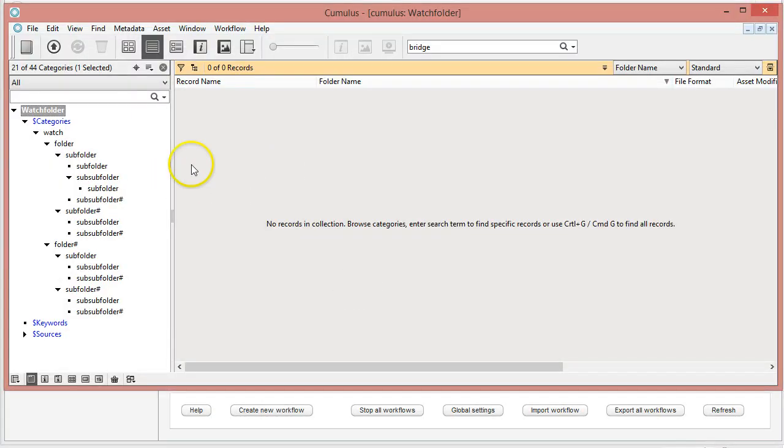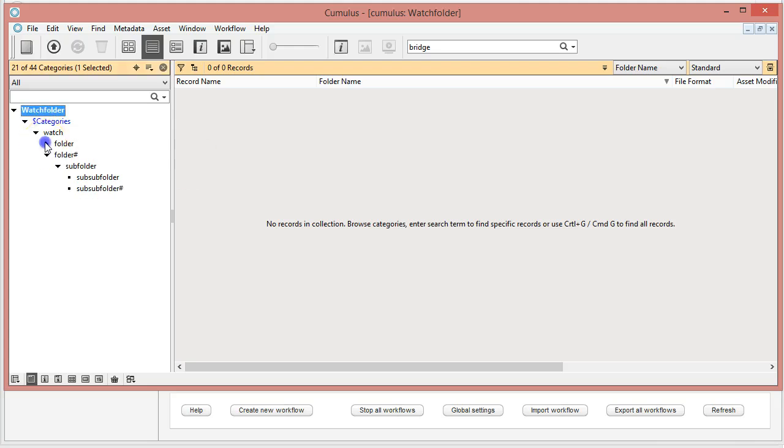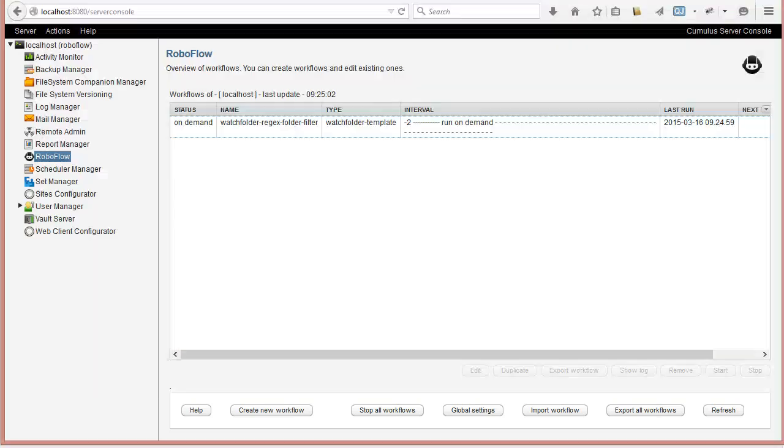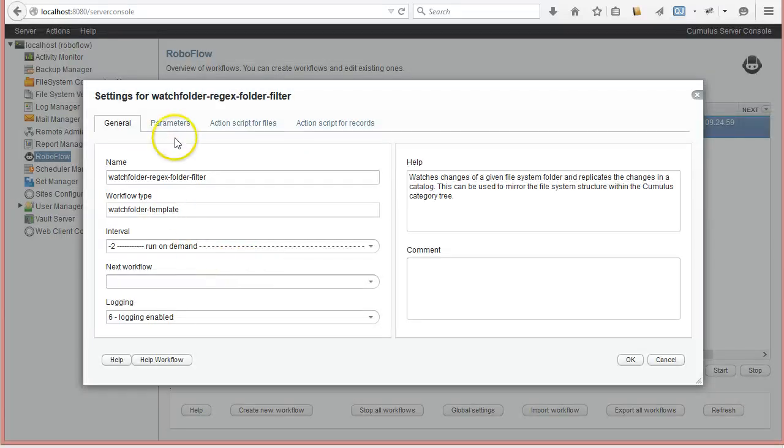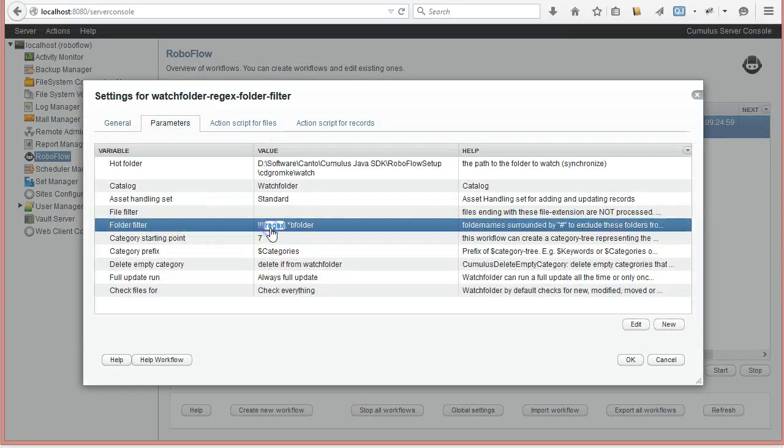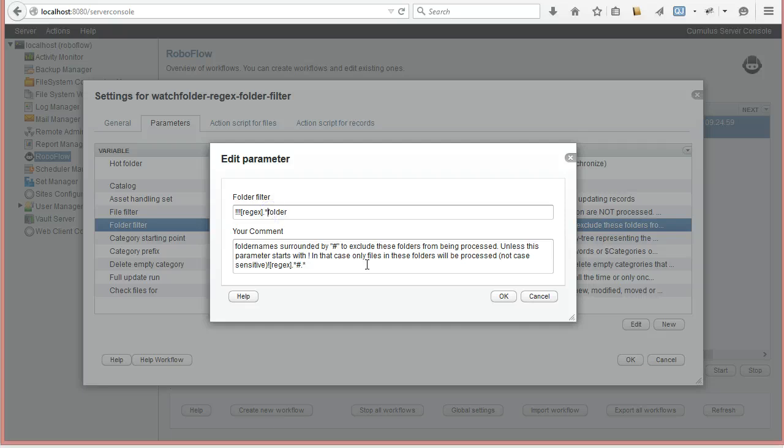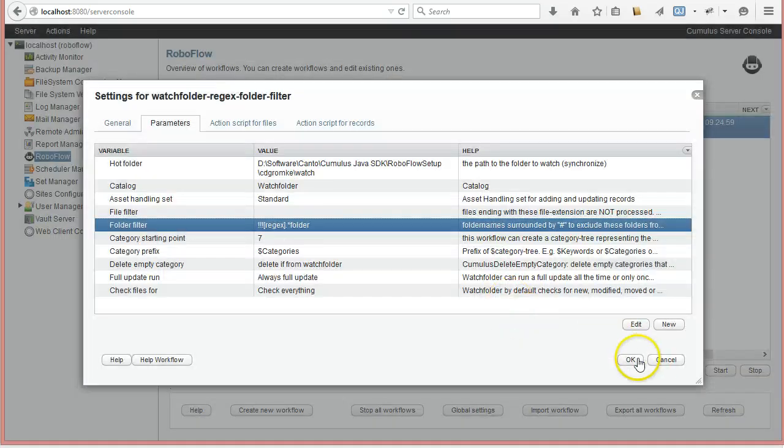So no records complying, because the top levels which it checks are these 2, and it checks the files that are in the watch folder, and none of these start with B folder. If I make a minor change and say it starts with folder instead of B folder, then it will catalog a few files.